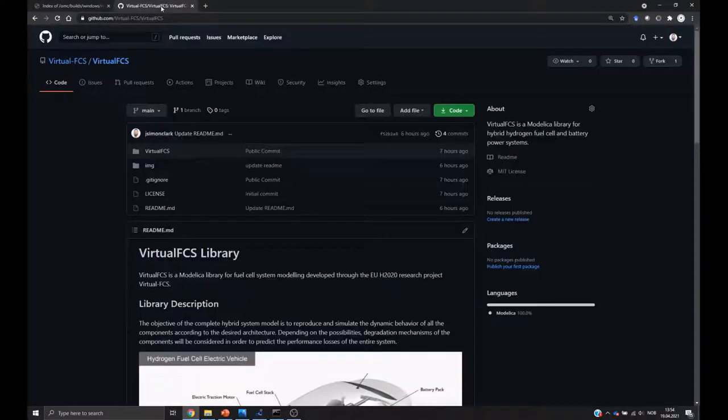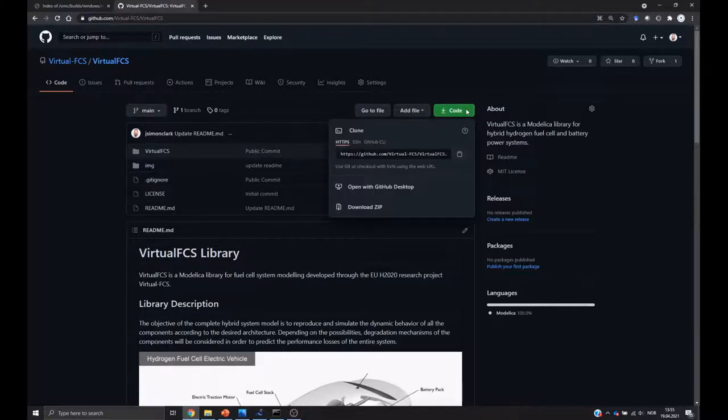So once that's done, the next step is to install the Virtual-FCS library. To do that, we can come to GitHub and either go to the URL listed here or just go to github.com and search for Virtual-FCS. You should be able to find it. And if we want to download the code, we can come over here to this big green button that says code and click on that.